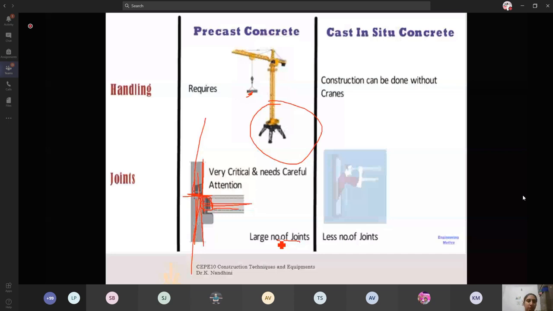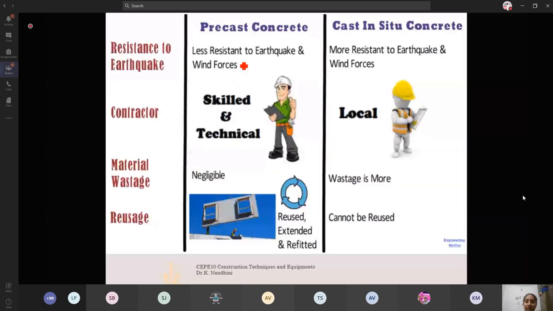On resistance to earthquake, precast structures are less resistant to earthquake and wind forces, whereas cast in situ structures are more resistant to earthquake and wind forces. Based upon the contractor type, only skilled and technical labor is chosen for precast, whereas local labor is chosen for cast in situ or the conventional method of concreting. Material wastage is completely negligible in precast because it is reusable.